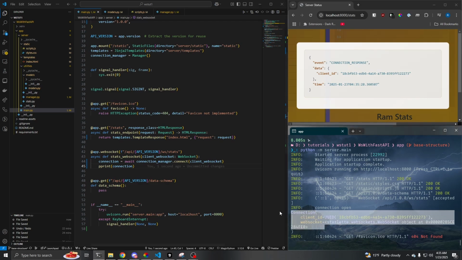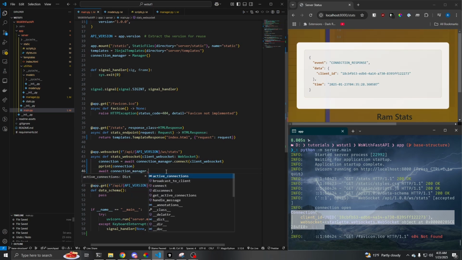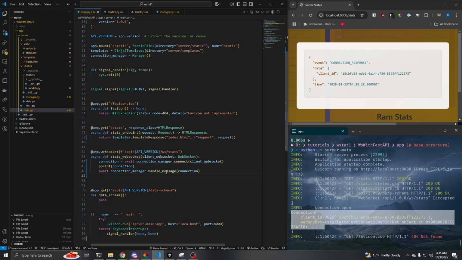We got that printed out here. So now all we need to do is invoke the rest of the functionality from the manager class. In order to do that, after the print here, we're just going to await connection manager dot handle message connection, just in case we get anything from the client.